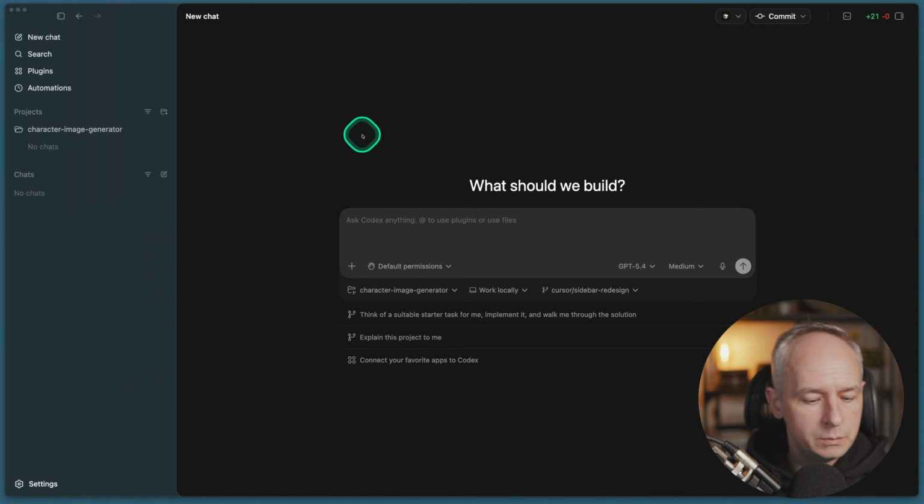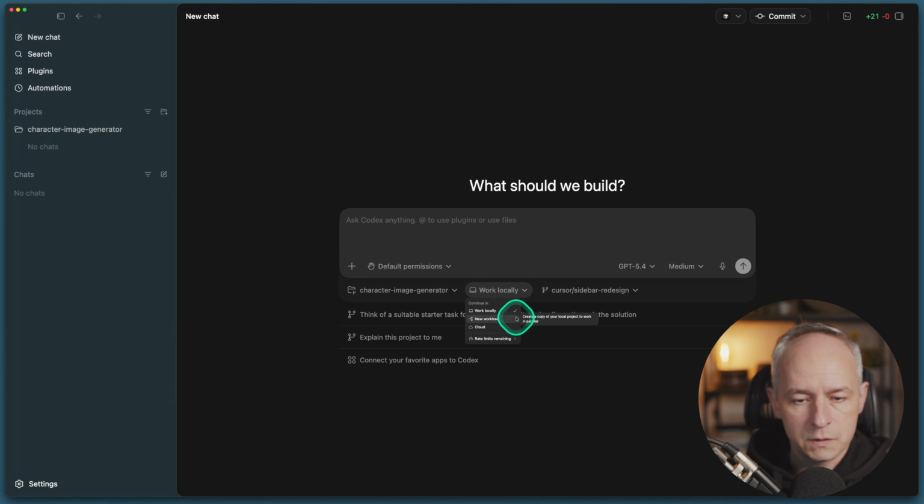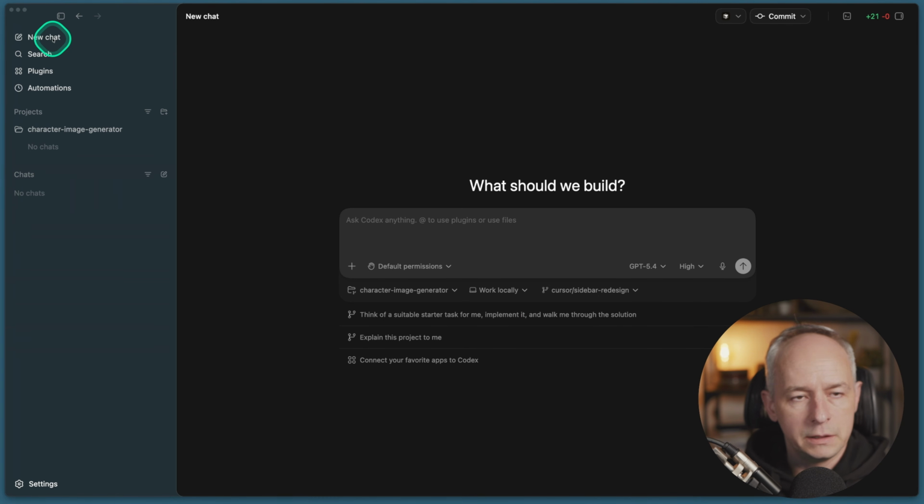So the UI is a little bit different. Then we can either choose to work locally. Obviously, we can work in a kind of a work tree or in the cloud as well. And then we can obviously select which branch do we want to pick, right? So these are standard things. I believe the UI just changed. Now, on the left-hand side, again, just new chat, standard stuff.